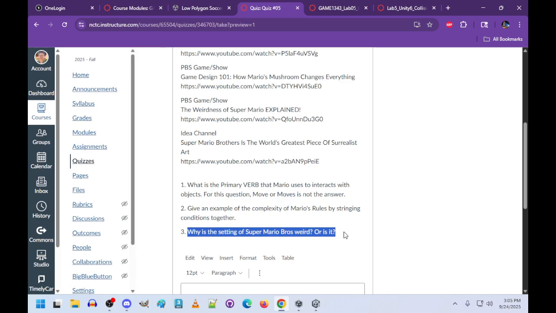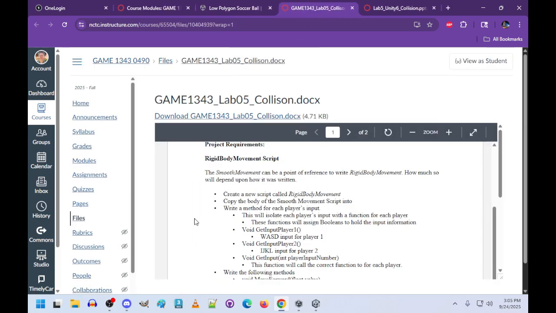Yeah. All right. So that's your quiz. All right, your lab. First thing we're going to do is take the smooth movement and upgrade it to use what's called the rigid body. We're going to make a rigid body movement class, taking the parts of smooth movement and upgrading it.